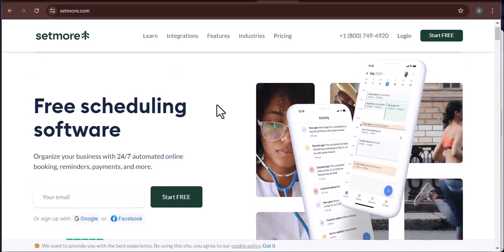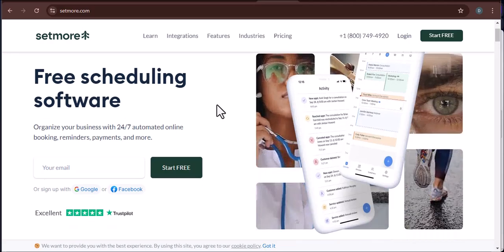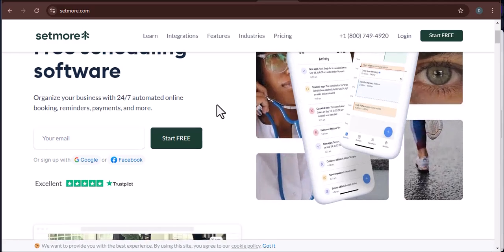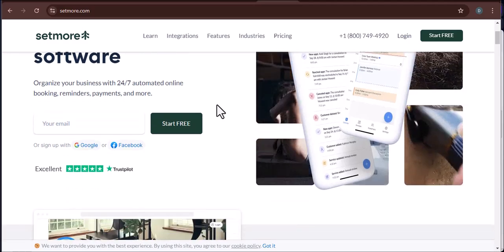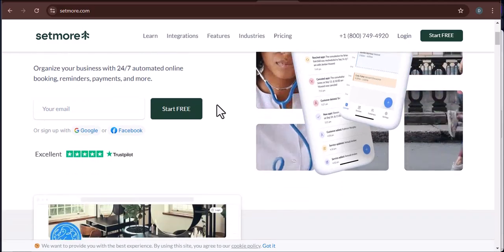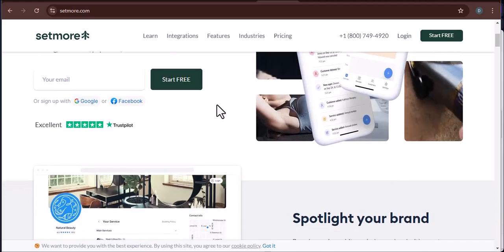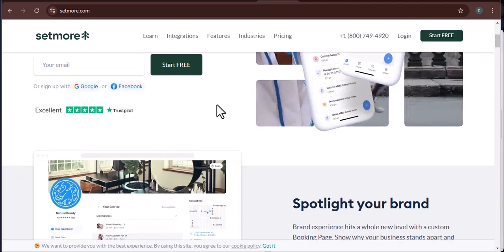Today I'm going to be showing you how to open slots on Setmore. If you're not familiar with Setmore, it's a scheduling and booking software that's perfect for businesses of all sizes. It's easy to use and it has a lot of great features, including the ability to open slots for your availability. So, let's get started.